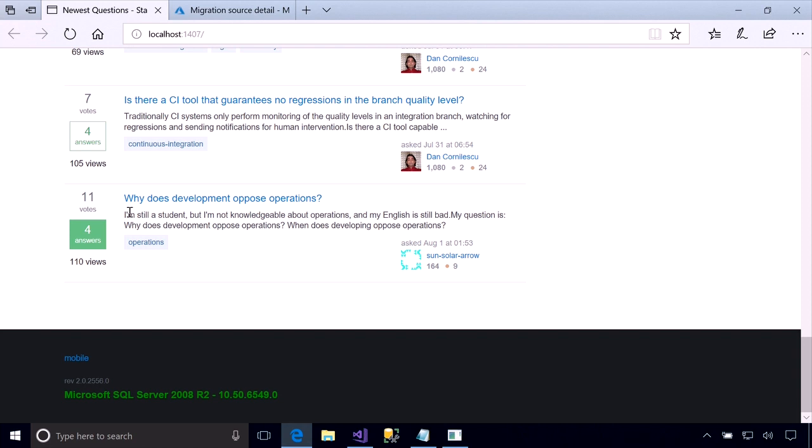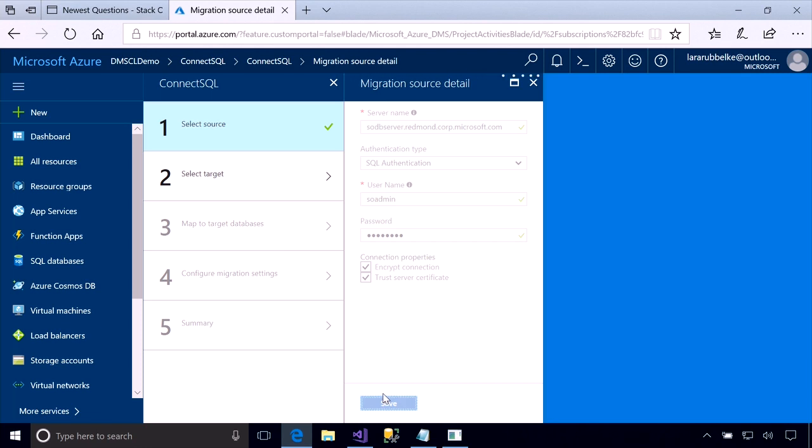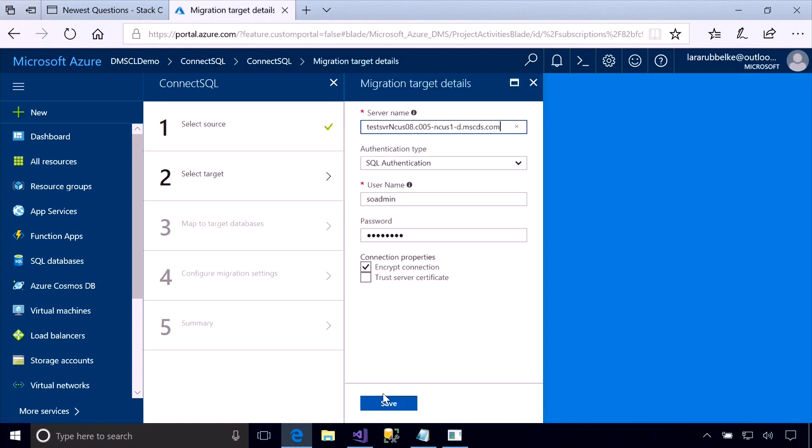Well, I'd like to migrate this to the new Azure SQL DB managed instance, and we're going to do that using the database migration service that Scott just spoke about. This is a very easy-to-use tool. It's very intuitive. You start by giving it the name of your source database. In my case, it's a SQL Server 2008 R2 environment running in my data center, and we're connected to that now. Next, we point it to the destination.